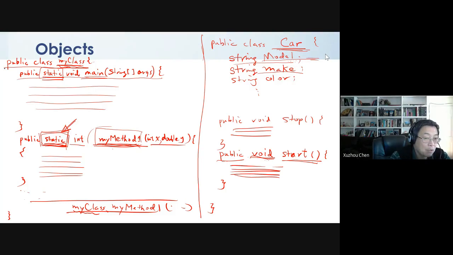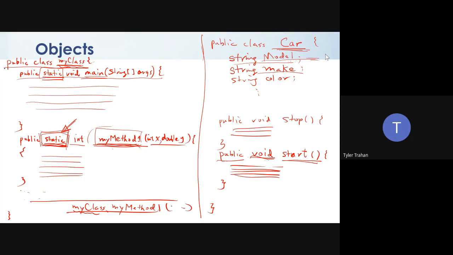That could be a possibility because it's not related to any instance. If it's static, that means this method is a general method for all its instances, all its objects. It's not related to a particular object. So like a list of all the cars might be a static method because it doesn't have to do with any one specific instance of a car.